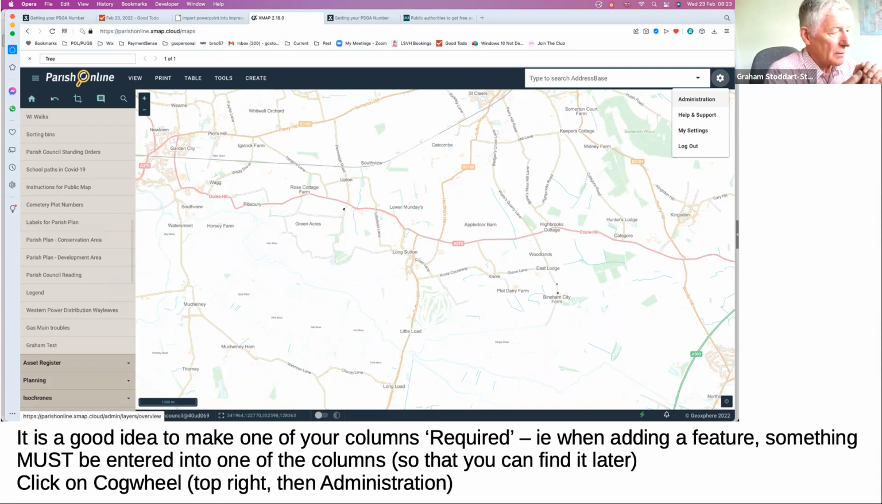So what we're going to do now is take one of those columns we've just created and change it into a required column. The way to do that is to go up to the cogwheel on the top right of your corner and click once, and you'll get a drop-down menu, and you want to click on Administration.